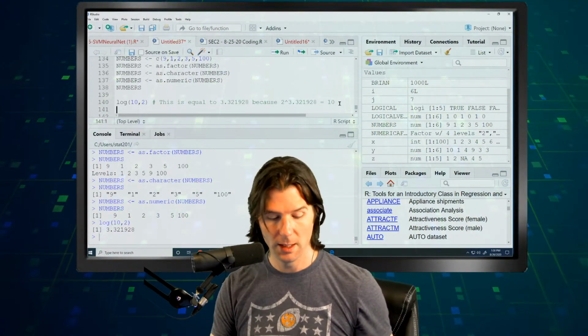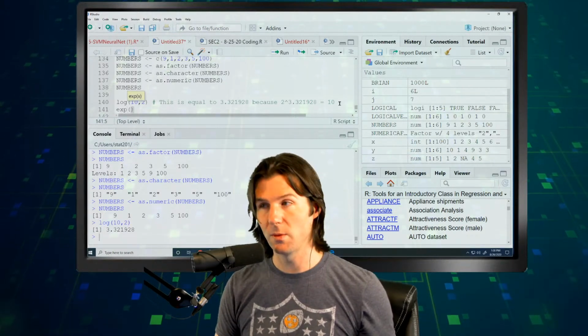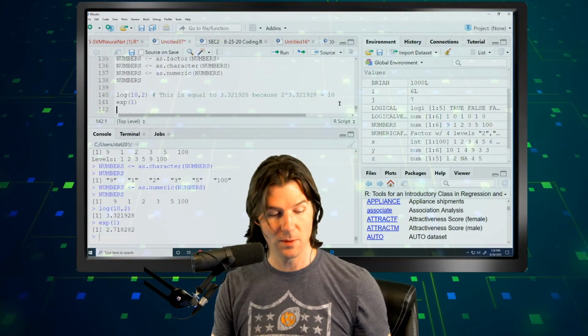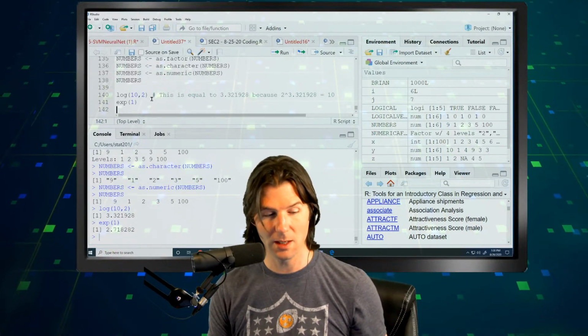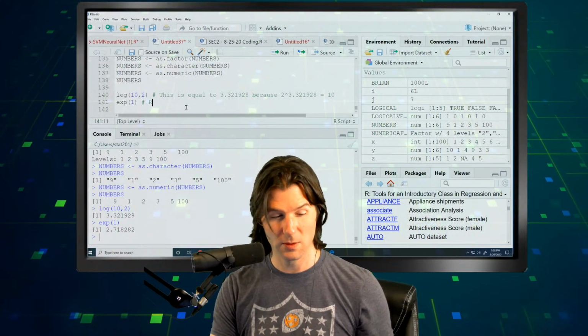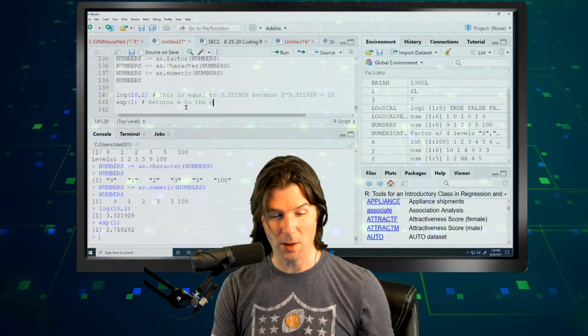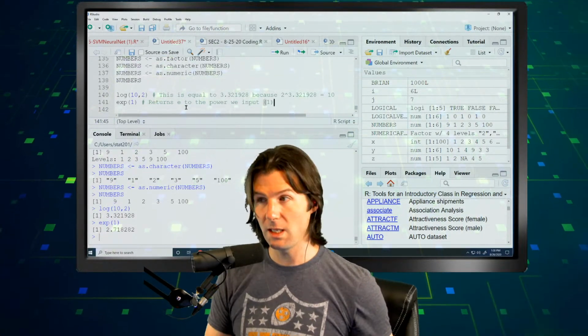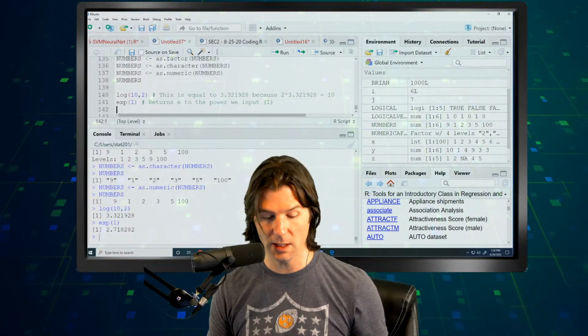And there we go. exp right here is going to be Euler's number. So if you do exp(1), you will get 2.7182818284594523, all that good fun stuff. And this just returns e to the power we input. For this example, it was 1. So that's going to return e to that power. That's what that does.